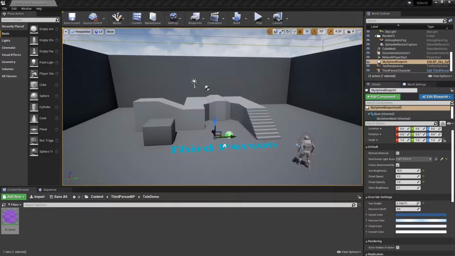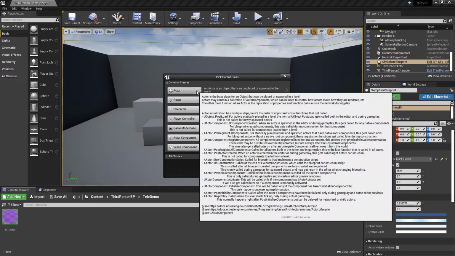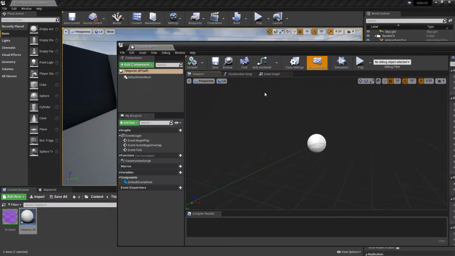Okay, so now the next thing that we need, we're going to need to make a blueprint here. So we're going to right click, blueprint class. It's going to be an actor. And we're going to call it teleporter underscore BP. Missed the P that time. And we'll open it up.